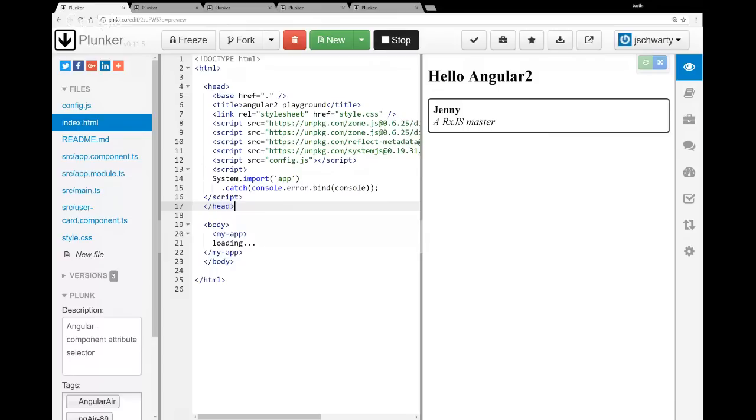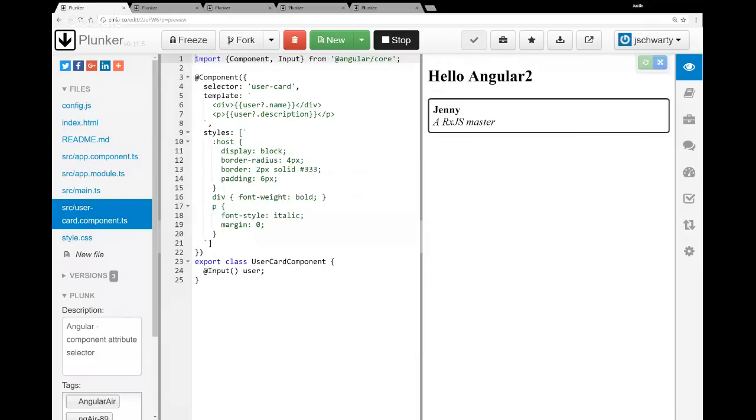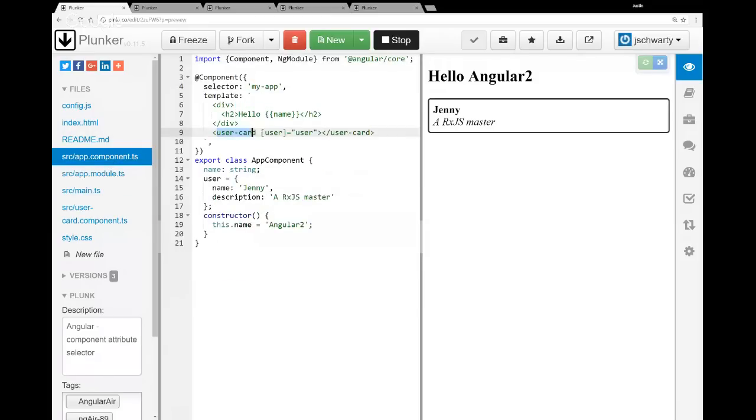Okay, the first one I want to share is component attribute selectors. Pretty much everybody's familiar with the fact that we can do these selectors for our components, and the string that we're using for the selector is going to be a custom element, right? In this case, I've got this user card component, and up in this app component template, I'm using this user card component with this selector for this custom element, right? So we've got this custom DOM element here.